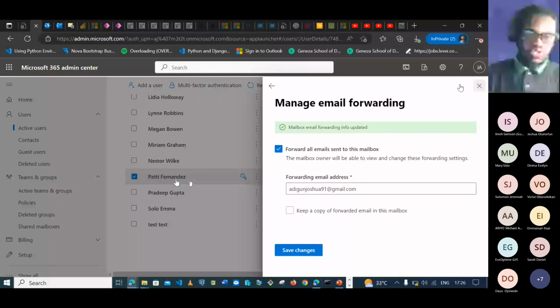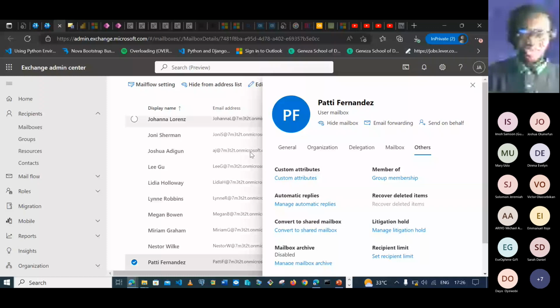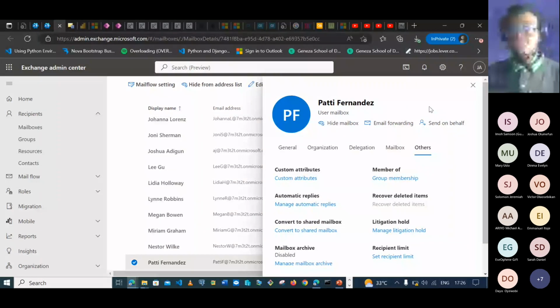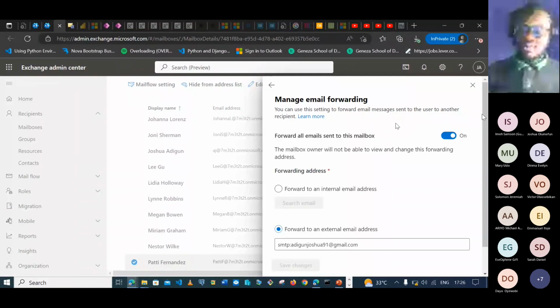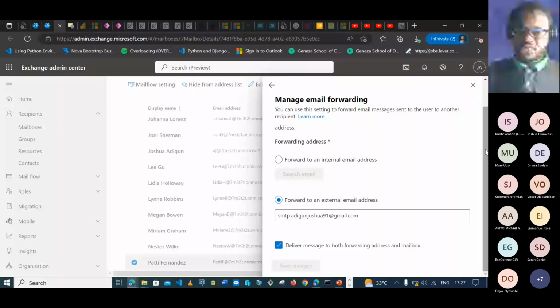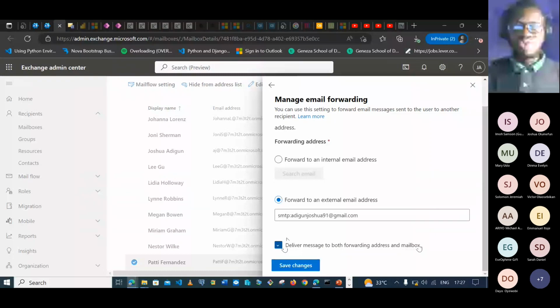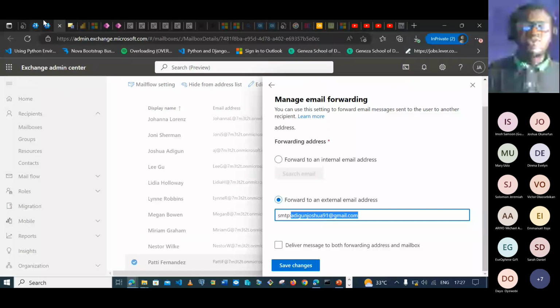You can also do that from the Exchange Admin Center at the top here, right? I just click on forwarding, and then I set the email I want to forward to, right? So it has more options than the Microsoft 365 Admin Center. I can say deliver message to both forwarding address and mailbox, or I can uncheck it and say deliver to just this account. So remember we added this account from the Microsoft 365 Admin Center.